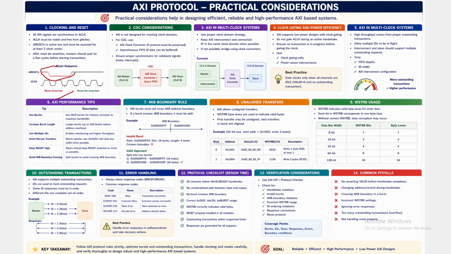And clock domain crossing. From master to slave we need to maintain a proper clock, because in AXI we are using multiple clocks. We have the AXI clock and the system clock, so the clock domain crossing problem should be avoided here. These are the practical considerations when you are considering the AXI protocol.